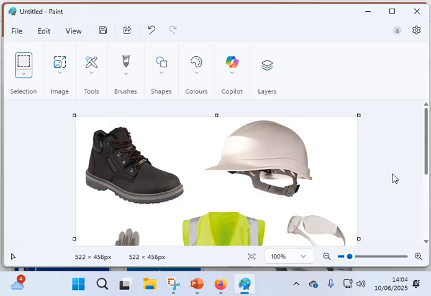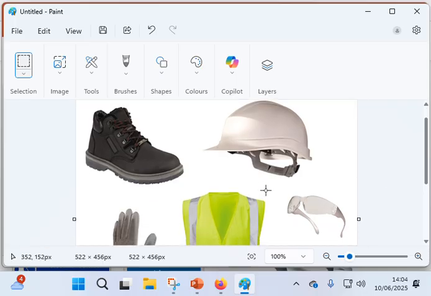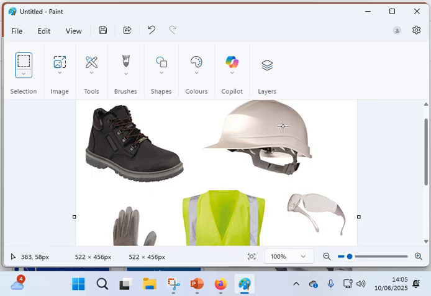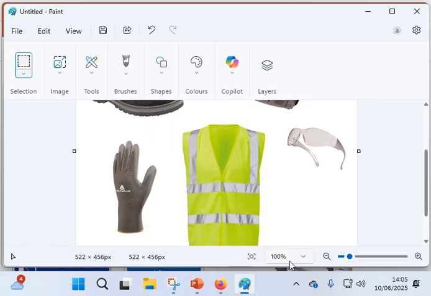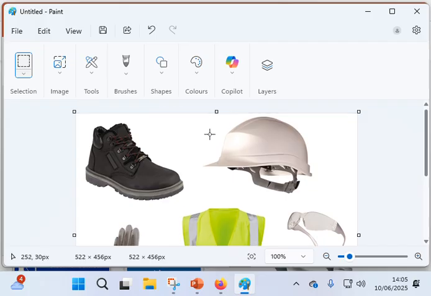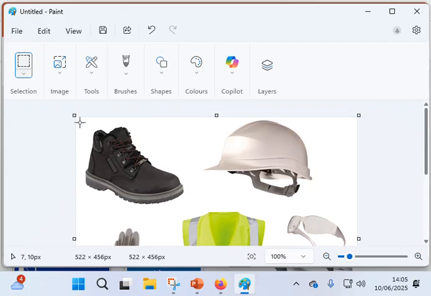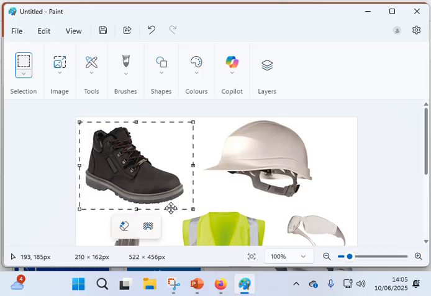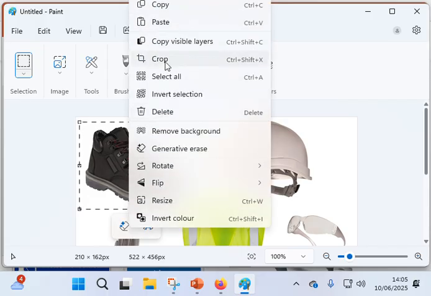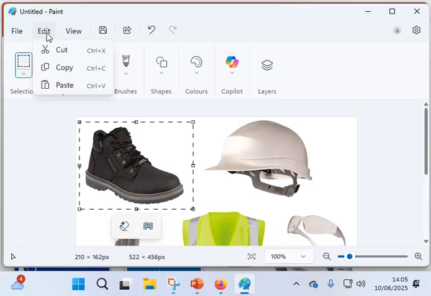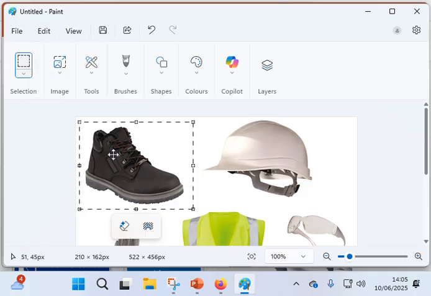Now here I want to do only selection. I want to do the shoe separate, this hat separate, and then the high vis jacket. So I can just select this shoe, highlight it like you normally highlight it. After highlighting, you can right click and copy. There should be a copy option on the top here, or you can go to edit and then say copy. So what should I do now? I have to paste it there.